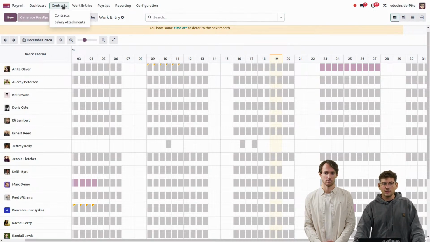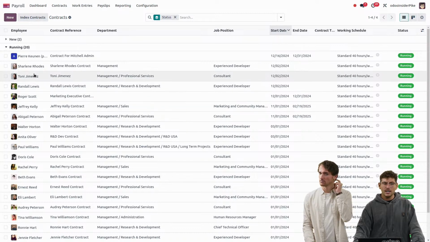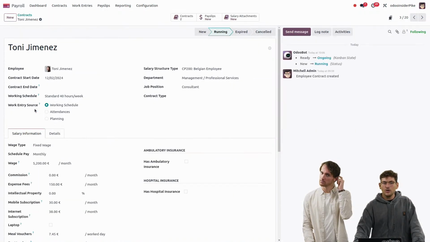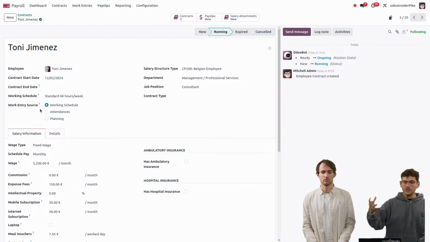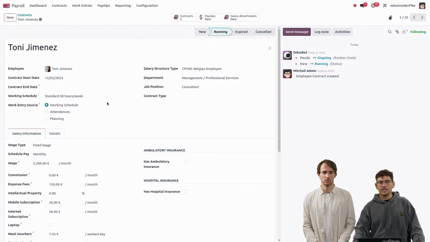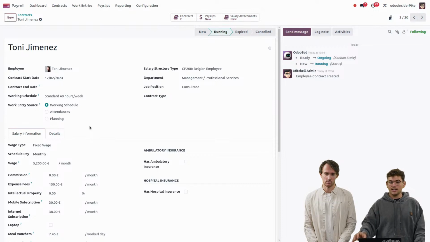So if I go in my contract menu, you will see all the running contracts for my different employees. And if I click on any of them, you can see the work entry source. So how are my different work entries going to be generated? And here I can choose if it's working schedule, attendance, or planning. And therefore, it will be automatically generated.